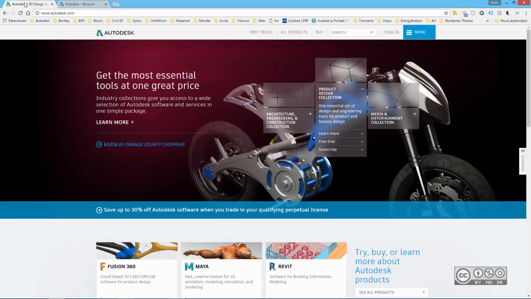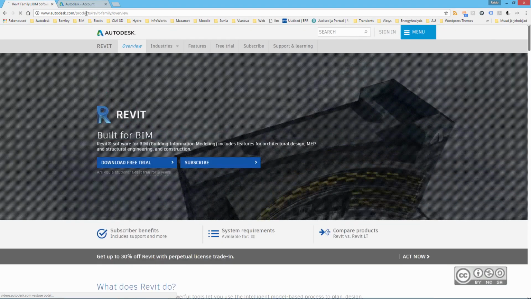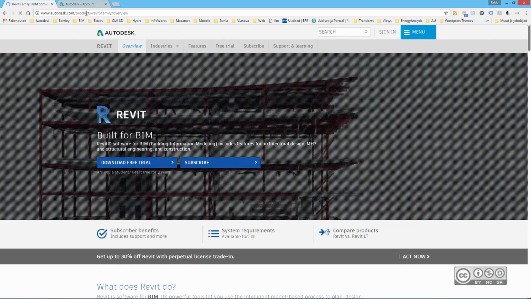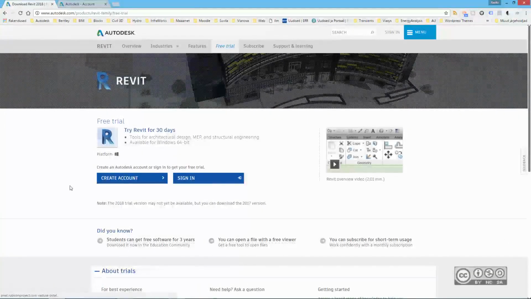I'm going back to autodesk.com, and if I use /revit, I can directly go to Autodesk Revit product page, from where I can hit free trial, and then I can see a link to try Revit for 30 days. As you see, before you can actually download or start an installation, you need to have an Autodesk account. But don't worry, you can do that at any time, meaning that you don't have to be a subscribed customer to Autodesk to do that.